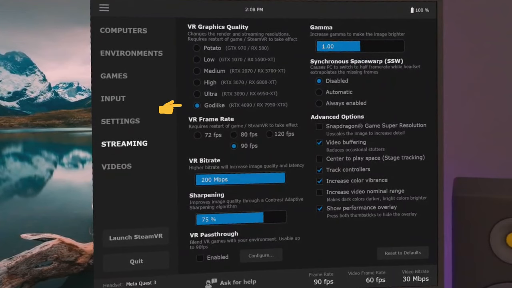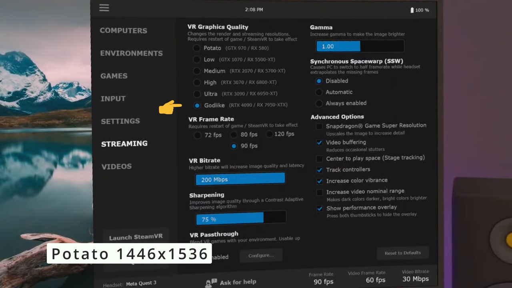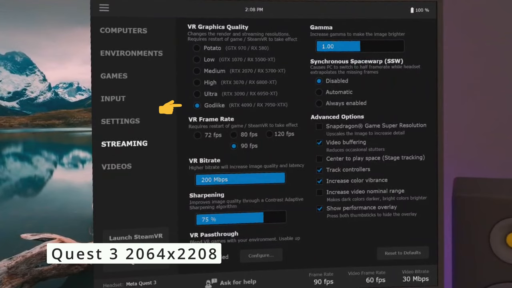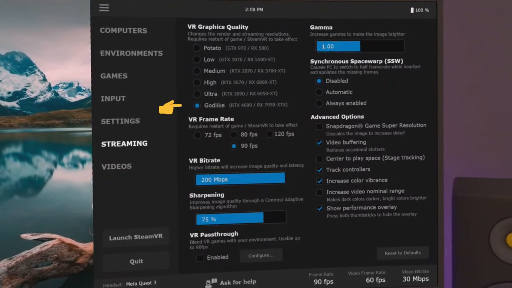However, it's worth noting that this resolution can be overwritten in the OpenXR Toolkit third-party application from Matt. Potato offers a resolution of 1440 by 1536, and Godlike is 3072 by 3216 per eye, and may appear substantially larger than the Quest 2's 2064 by 2208. Godlike mode will bring you much closer to the expected resolution in the Quest 3, and the same applies to the Pico 4.